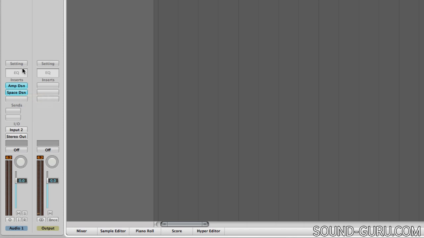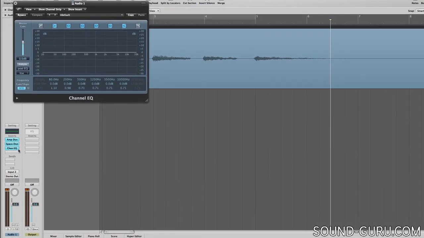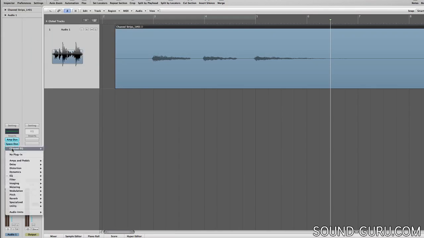Just above the insert slots is a small box marked EQ. This is essentially a thumbnail-sized preview for one of Logic's built-in plugins, the Channel EQ. If you double-click it, a Channel EQ will be placed in the next available slot, but you can also add a Channel EQ using the usual menu.